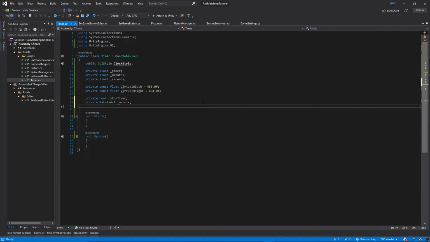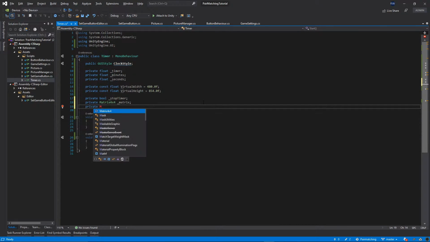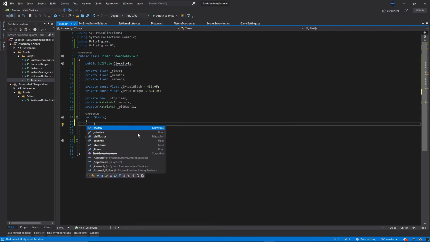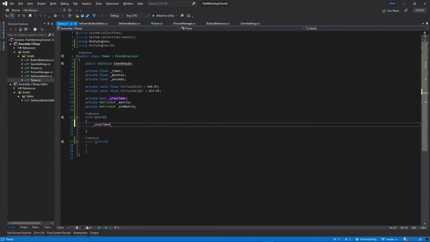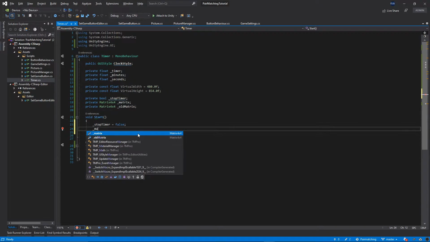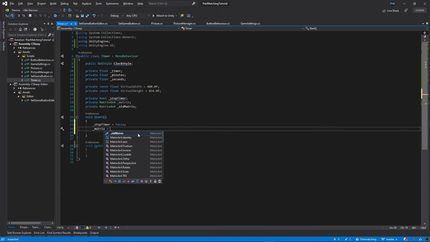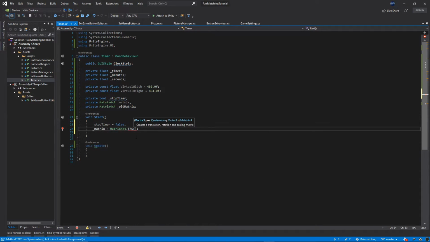And then another one will be private Matrix4x4, and I will just call it oldMatrix. Okay. So inside our Start function, first of all, let's initialize this stopTimer to be equal to false. Then the matrix will be equal to Matrix4x4.TRS. So this is the translate rotation scale matrix.